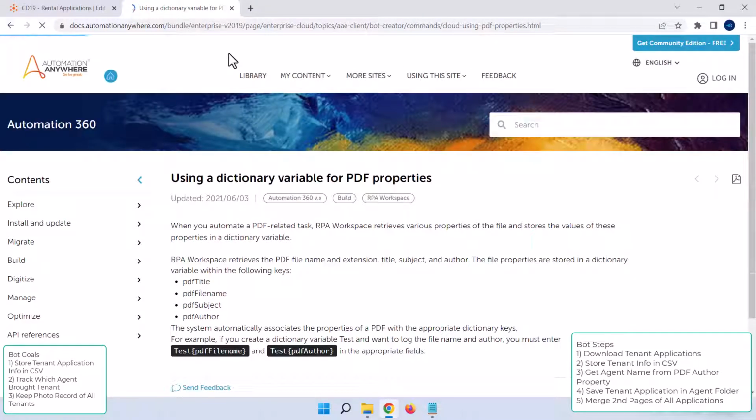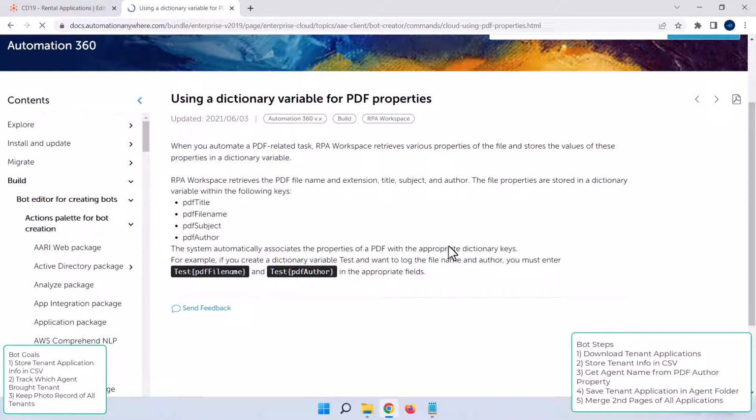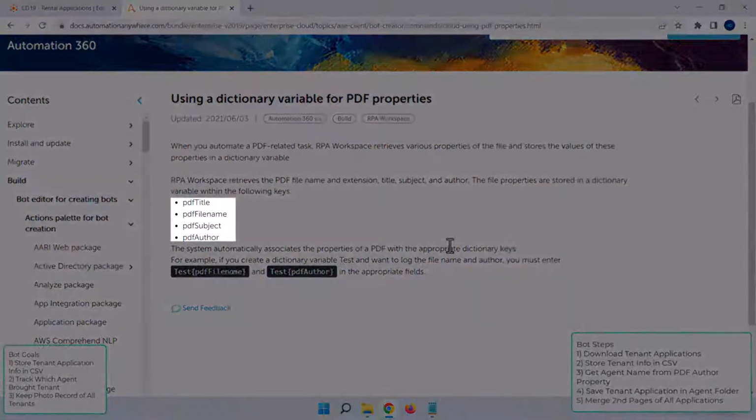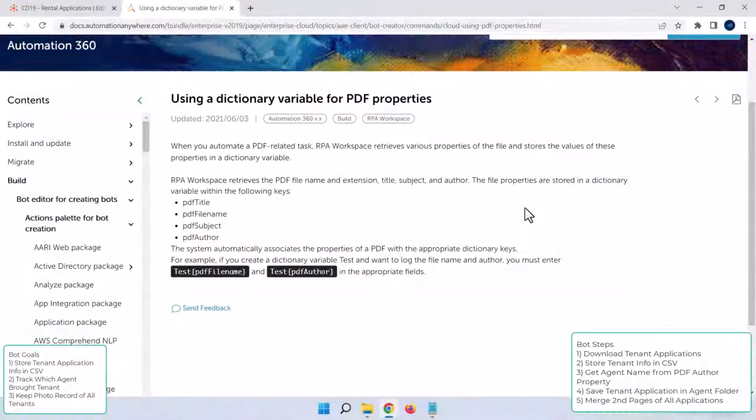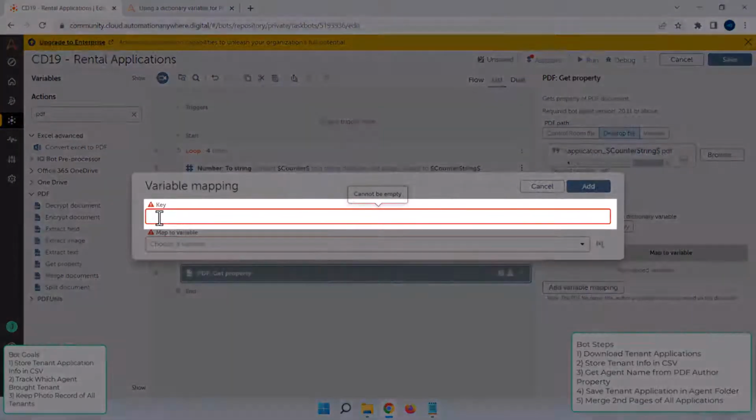This takes us to the documentation page for this specific command, where we'll see that they use the key names PDF title, PDF file name, PDF subject, and PDF author. Please note that these are case sensitive, so the PDF part has to be in lowercase, the first letter of the property needs to be uppercase, and then the rest is all lowercase. Back in our bot, let's put PDF author as our key, since we're trying to get the author property.